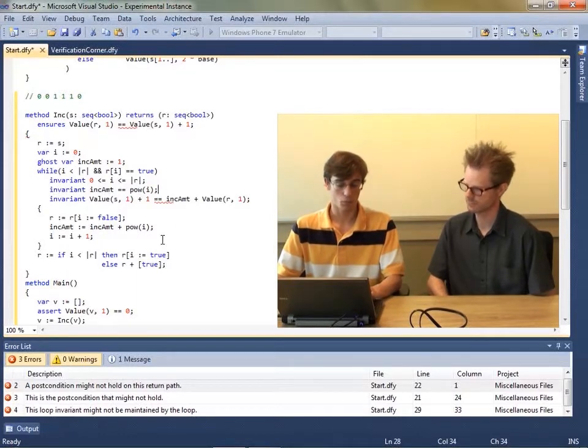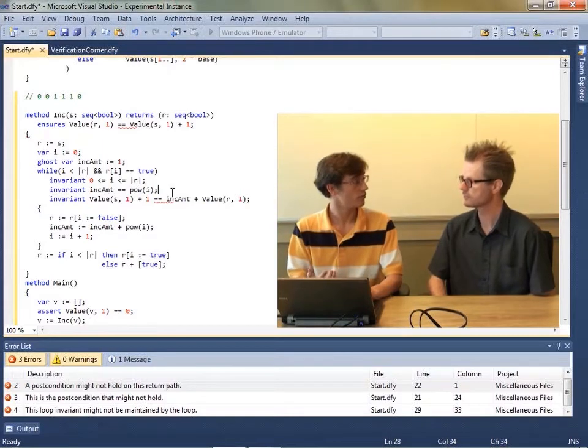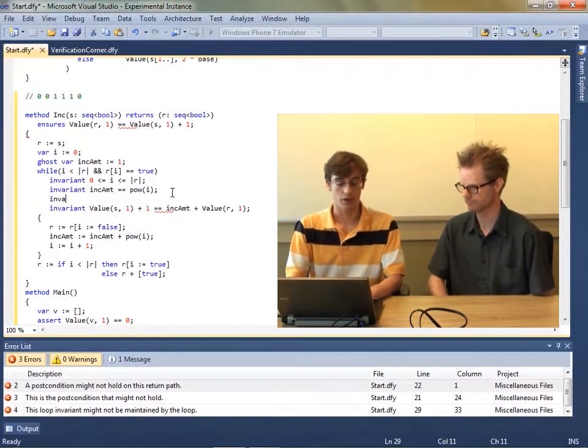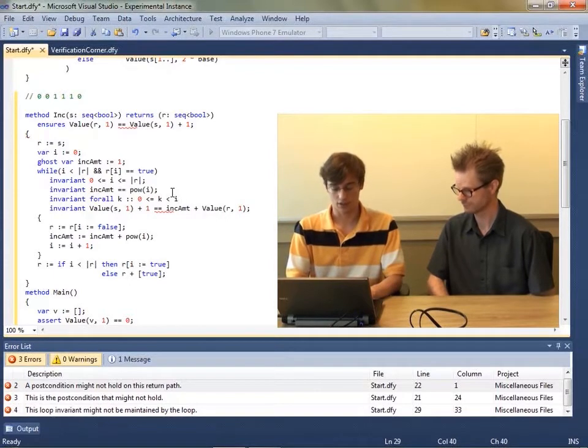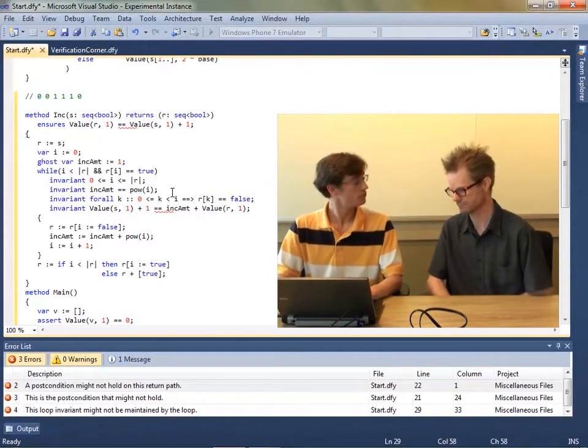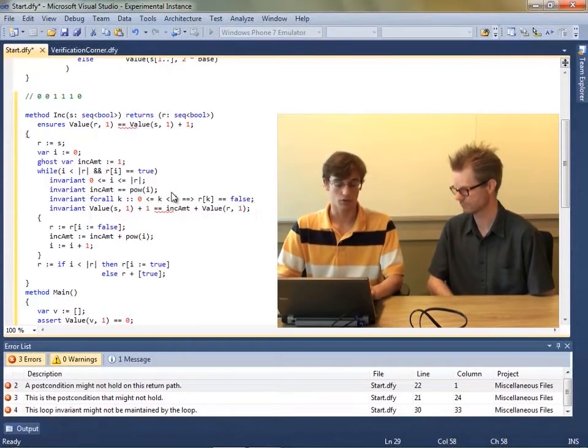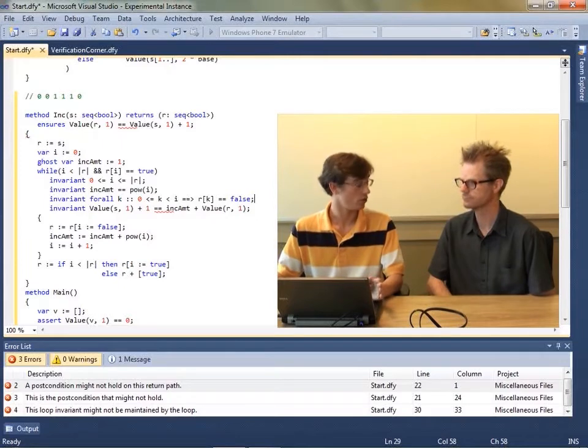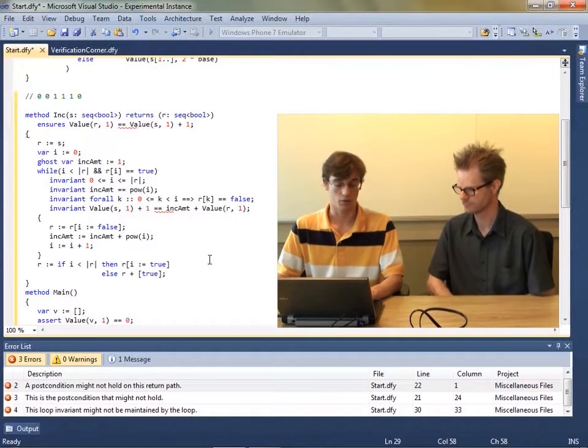We have to give some properties of how these variables work. So one thing that we can do is we notice that when we set these things to false, everything that we've already set to false is still false. So we might want to encode that as another invariant. So we say for all indices k, k being index that's less than I, then the value of r sub k is false. So this says everything that we've looked through is still false, essentially.